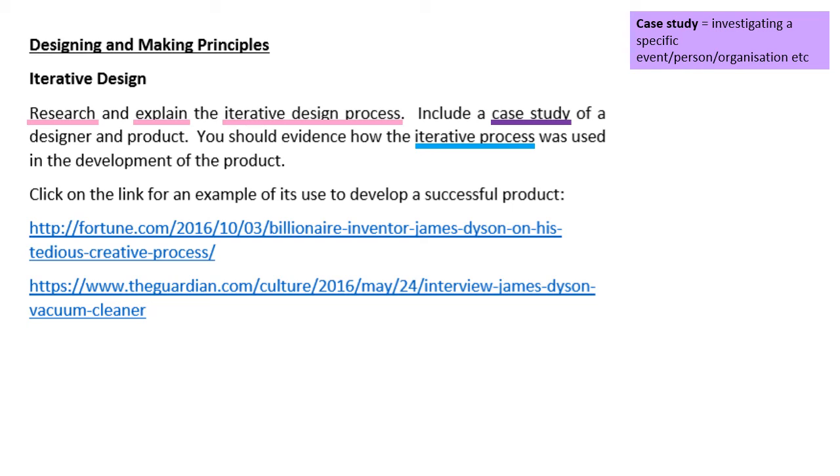You should evidence how the iterative process was used in the development of the product. Now, if you're reading this and you're thinking, I have no clue what that means, your first task is to research what the term iterative actually means. Okay, loads of examples on YouTube and obviously Google. But you need to include a case study.